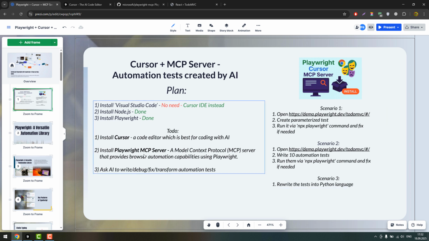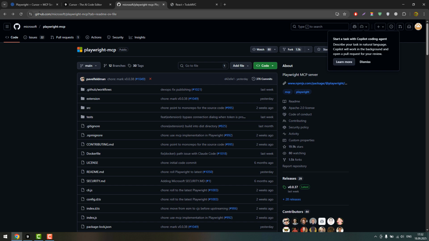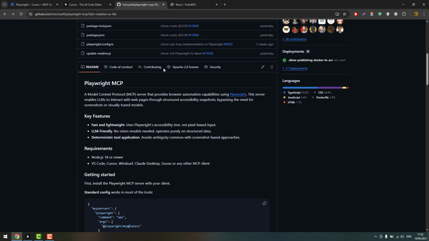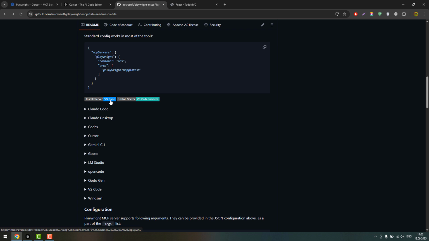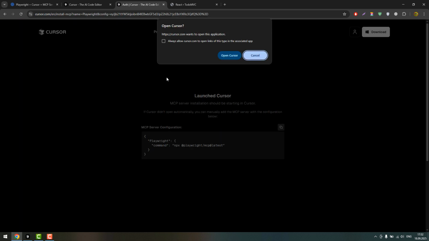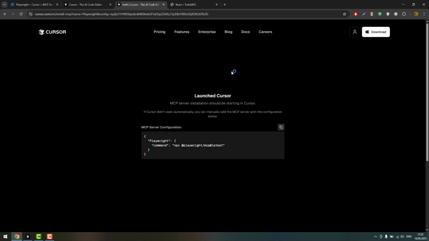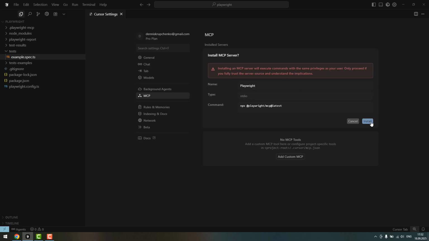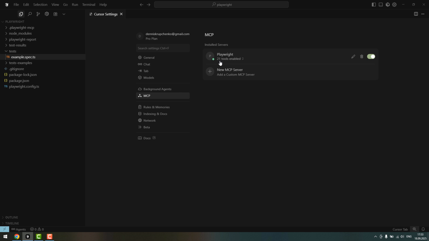Okay, next we should install Playwright MCP Server. Okay, we already know how to do this. Let's open the official website and here we should click not VS Code but Cursor. So let's click Add to Cursor. Let's click here Open Cursor. And you see that here we must click Install. So click Install. And everything is okay here, so 21 tools enabled right now. So our MCP Playwright server is enabled, you can see here.